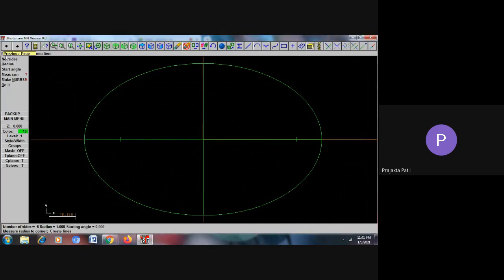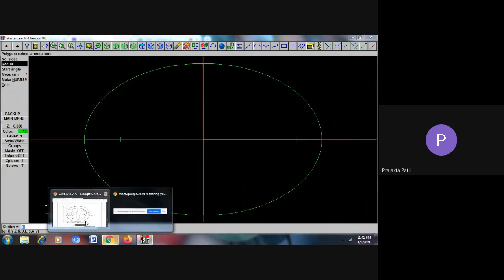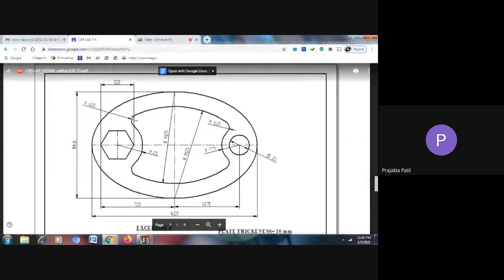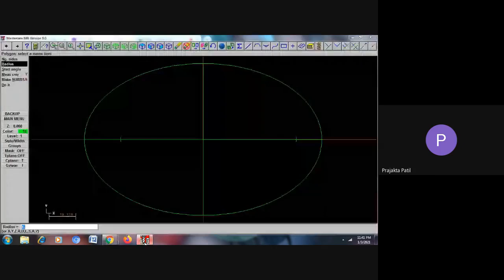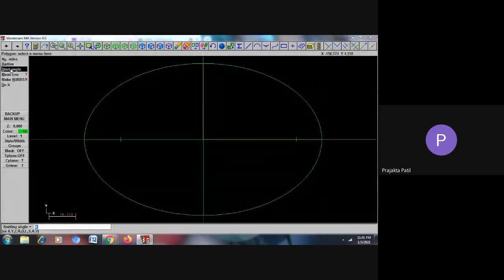Say enter. Next it is asking what is the radius of that particular circle into which this hexagon is enclosed. As I said, the radius of this circle is 32.5 divided by 2, that is 16.25. So let me take the radius as 16.25 mm and say enter. Next, what is the start angle? What is the included inside angle of a hexagon? It is 60 degrees. Say enter.